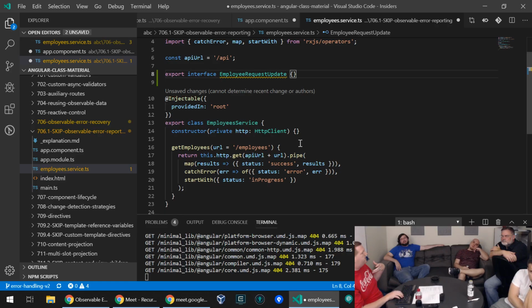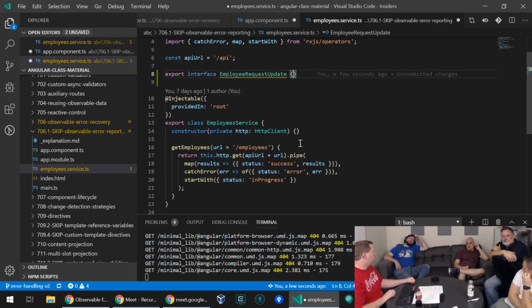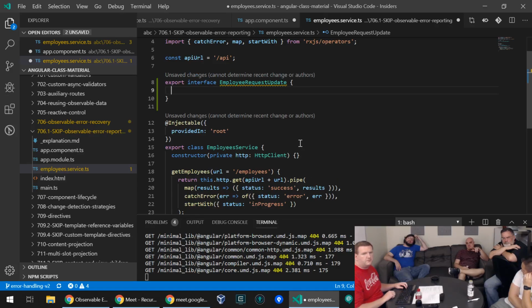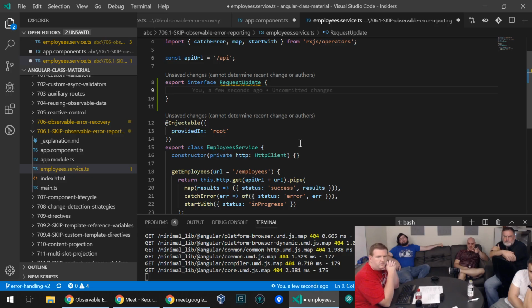But again, in the applications I build, I build this out as a generic mechanism for all of these requests. I would either make this a generic interface or rename the results property. Does that make sense? What do you mean? Like if this was an employee list request update, don't have a property called results, have a property called employees. Gotcha.